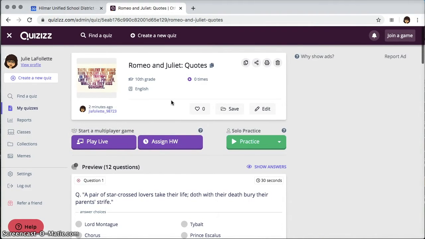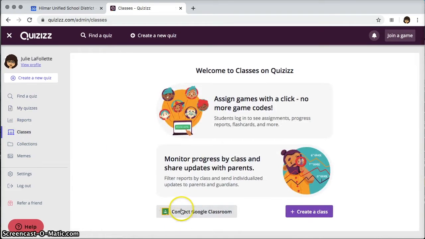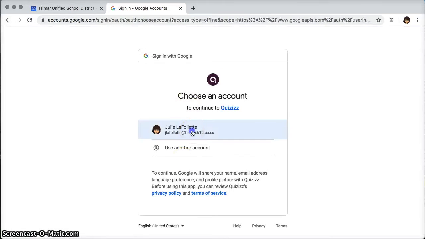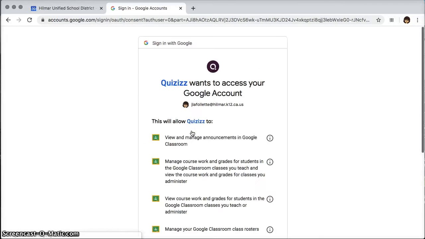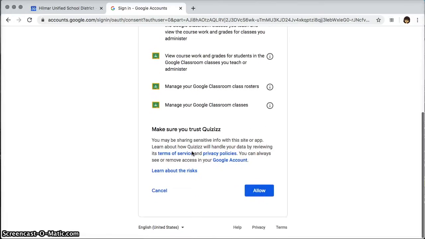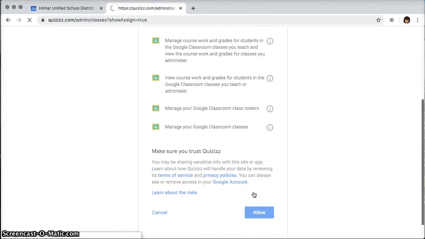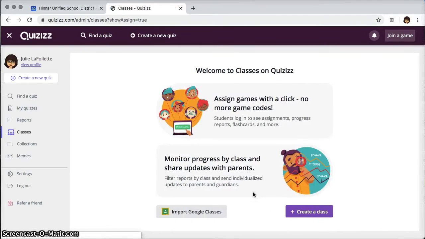So now when I go to assign to my students, I have to do a little bit of setup the first time I do that, and that is to go over here to classes, and then I can click connect to Google Classroom. I'm going to choose my Google account and allow all of these different options. And now I have the option to import Google classes.